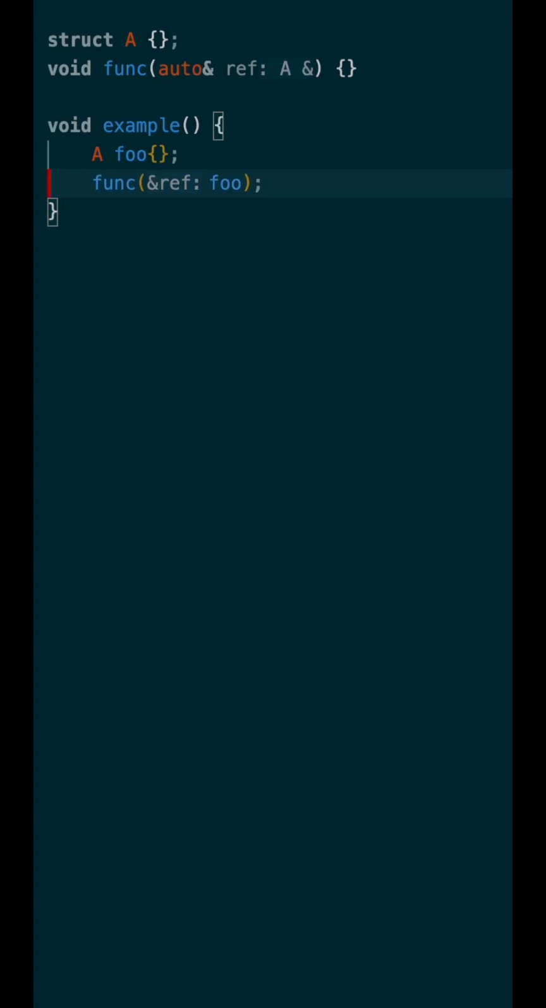Why does this call to foo work, but the call to a brand new struct A doesn't? Let's take a look. We're trying to pass this temporary object, this A struct that we made, to a function that accepts a non-const L value reference. There's a rule for this.